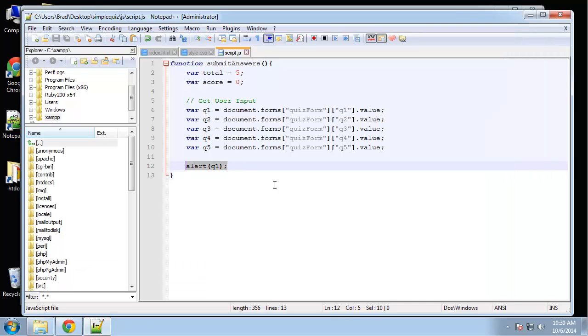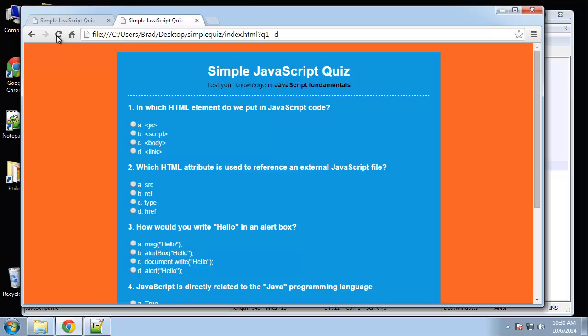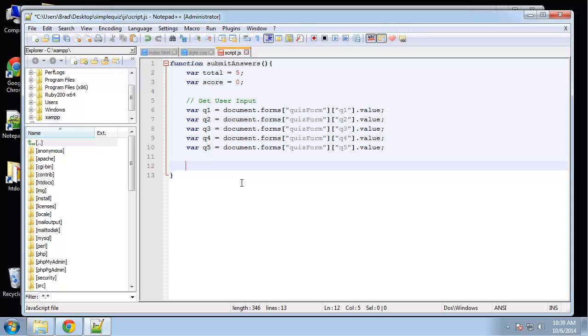So that's settled. We're getting the user input, putting it in the correct variables. Now what we want to do is do a little bit of validation, because right now, let's go ahead and just get rid of that alert. And if we reload and we submit, it's submitting the form, but it's letting us submit it without having anything checked, and we don't want that. Alright, so we're going to do some very, very basic validation. When you build real applications, you want to have really solid validation on both the client side and the server side if you're using PHP or some kind of server side language.